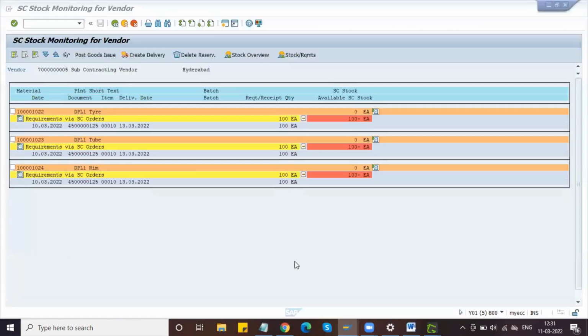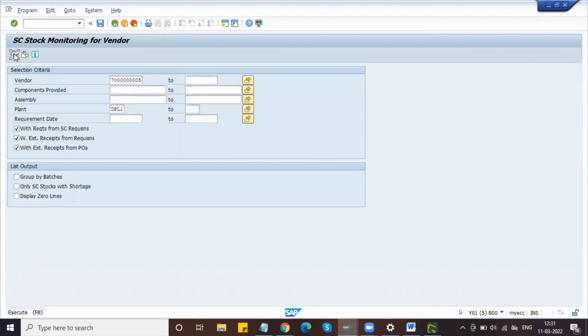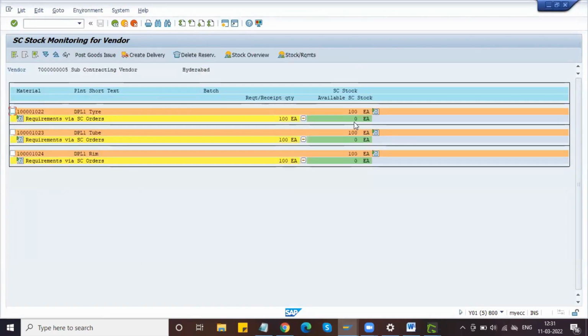Now let me refresh it. Okay, see, it is in red color. Let me go back and execute again. See, it was changed because we issued the stock to the subcontracting vendor. Now let me take this screenshot as well.